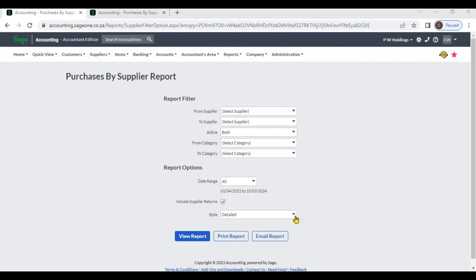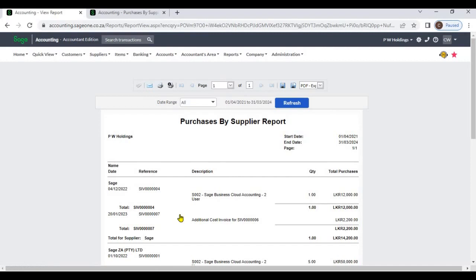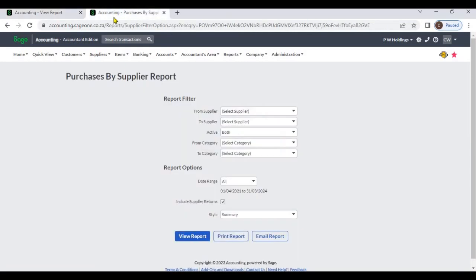You can generate detailed report. If you select detailed, system will display each line items in the transaction. You can view date, reference. Under description, you can view the line item. You can view quantity and total purchases. In summary report, you can view one line for one transaction.